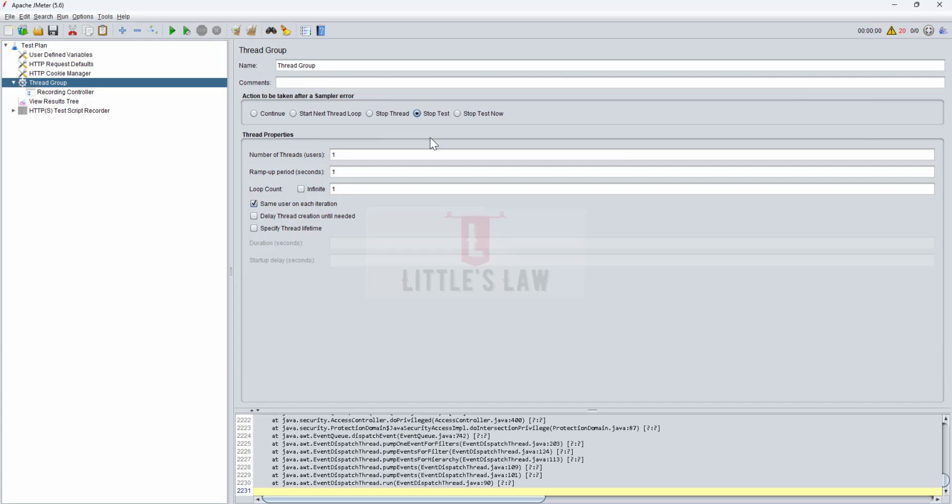And when it is stop test now, the test will immediately stop from wherever the users were. Like the first user might be in the sixth transaction, the second user in the fifth transaction, the third user in the fourth transaction. They immediately log out from whatever they were doing, close the test, and jump out of the system. So that's the difference between stop test and stop test now.